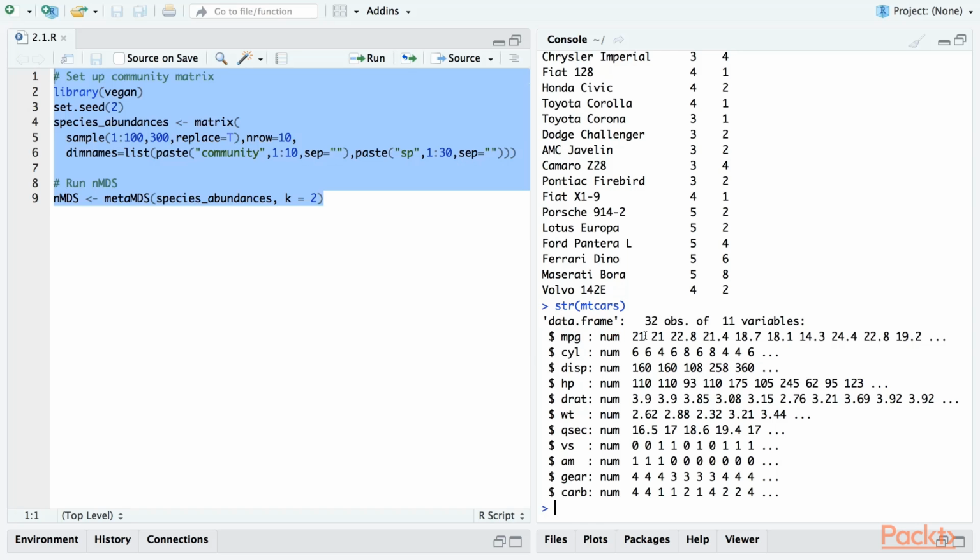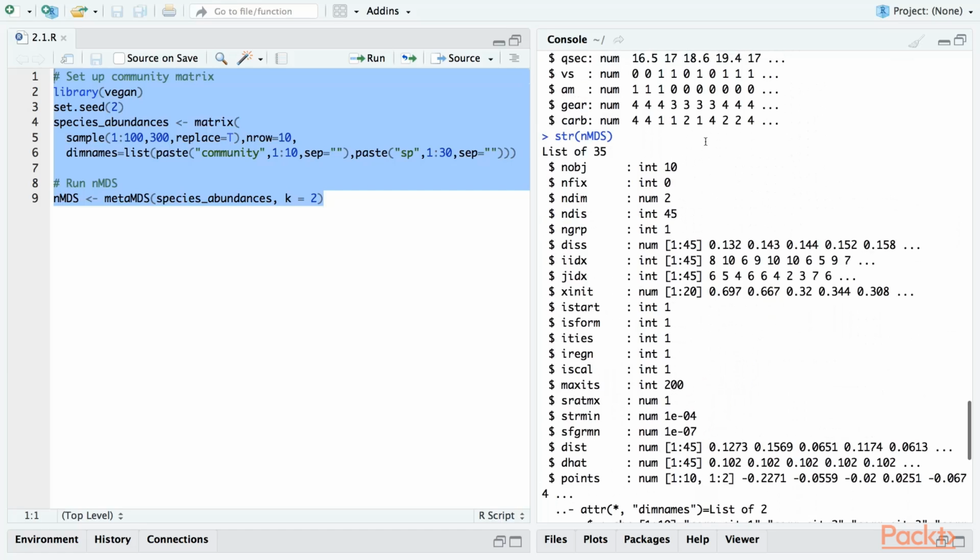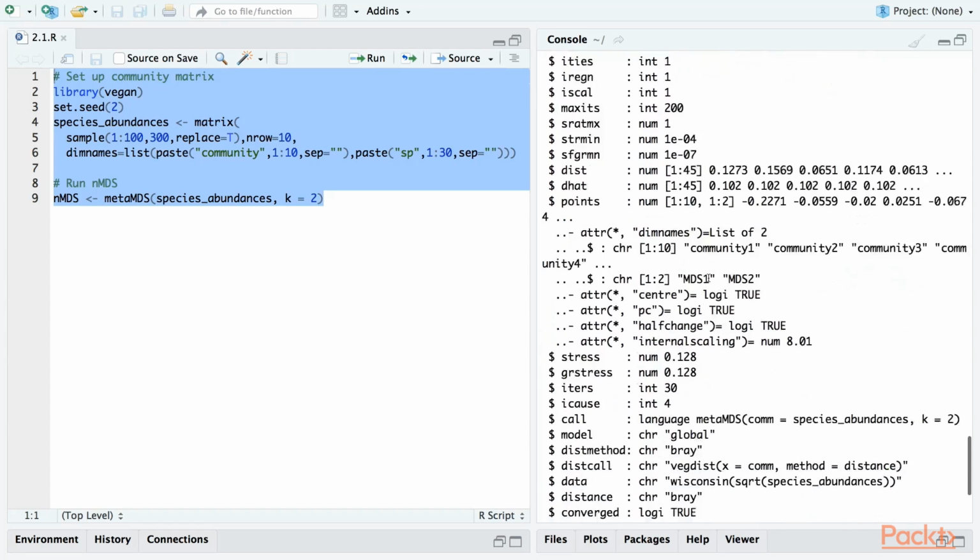Let's see what happens when we run str on the NMDS object. Suddenly, we have access to a wealth of information that we couldn't see before. We can see that NMDS is actually a list of 35 items. Remember that all S3 objects are fundamentally lists. We can even see the name, the type, and some of the contents of each element in the list. Some of these details appeared in the printed NMDS summary that we were able to see before, but some of them didn't.